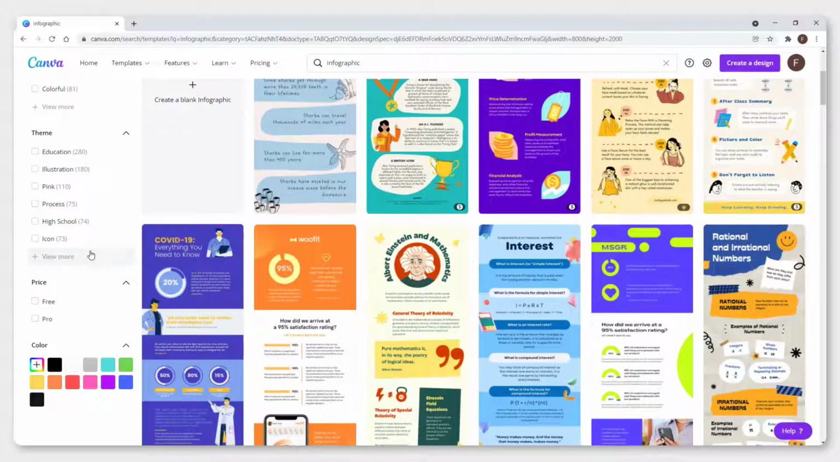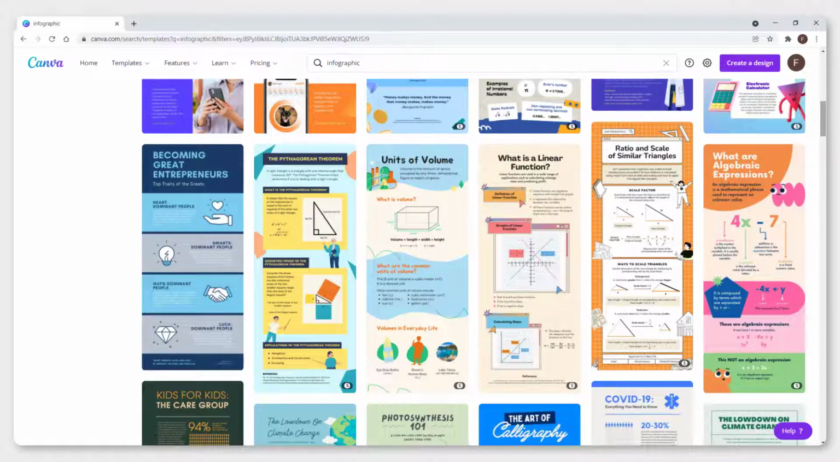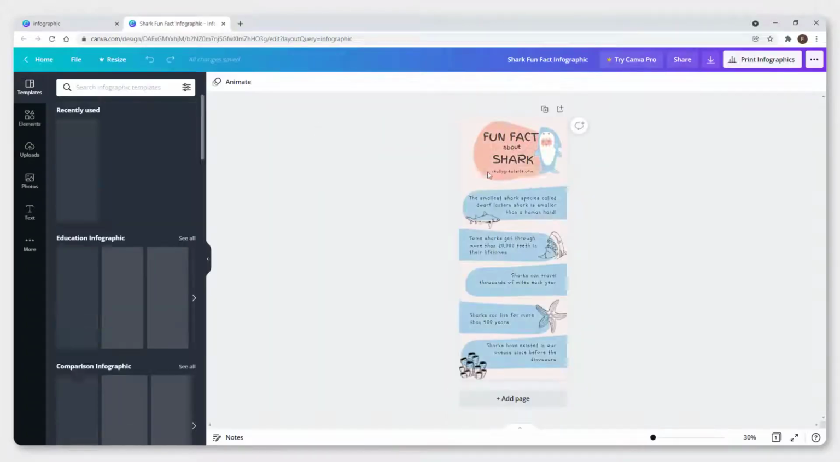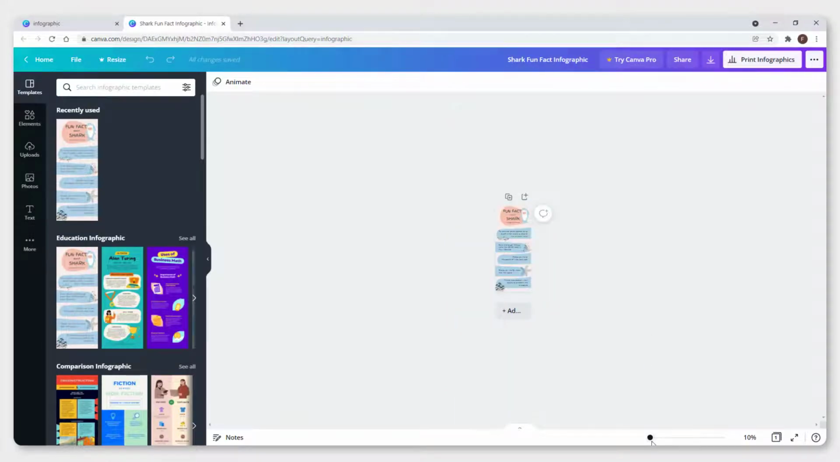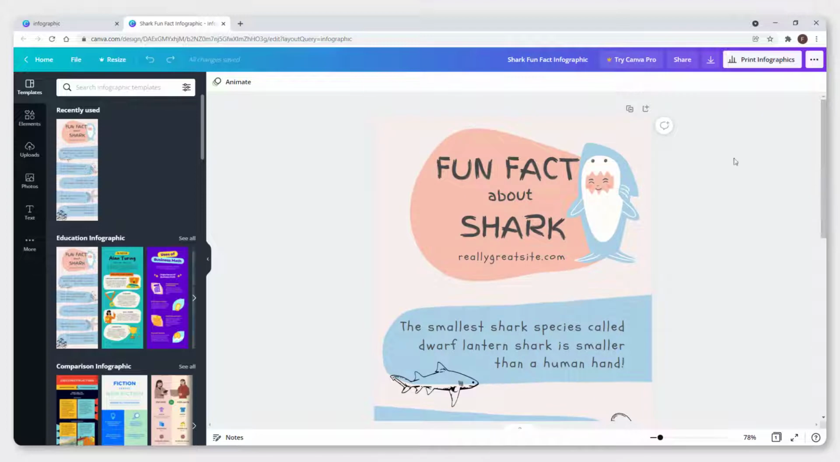On the left side, scroll a bit and click this free. And over here you can choose the template that you can use. For example, fun facts about sharks. Just click it and you will have this infographic. To zoom a bit, click this slider and go up. And you can change the texts, backgrounds, and so on and so on.